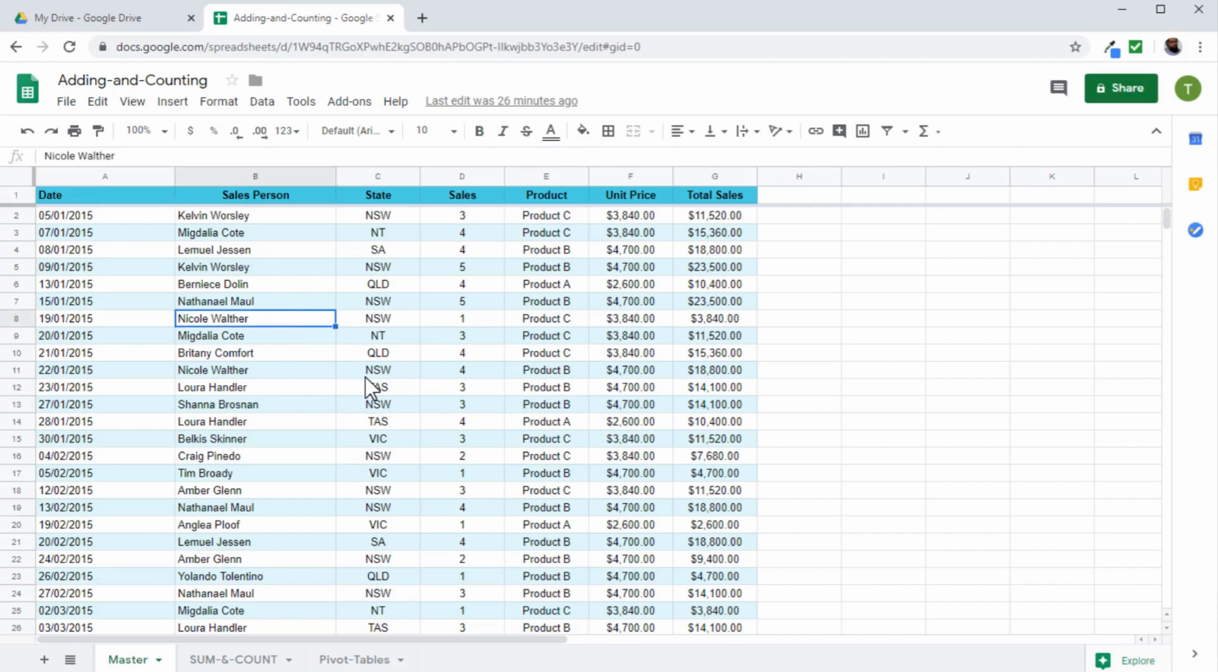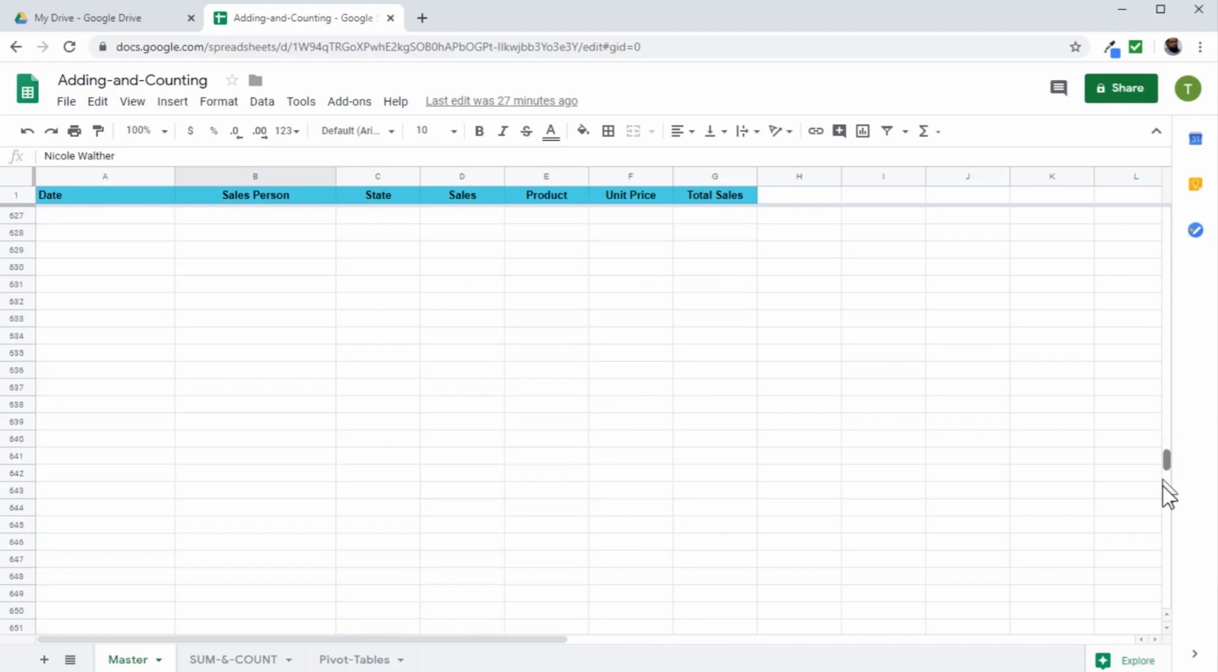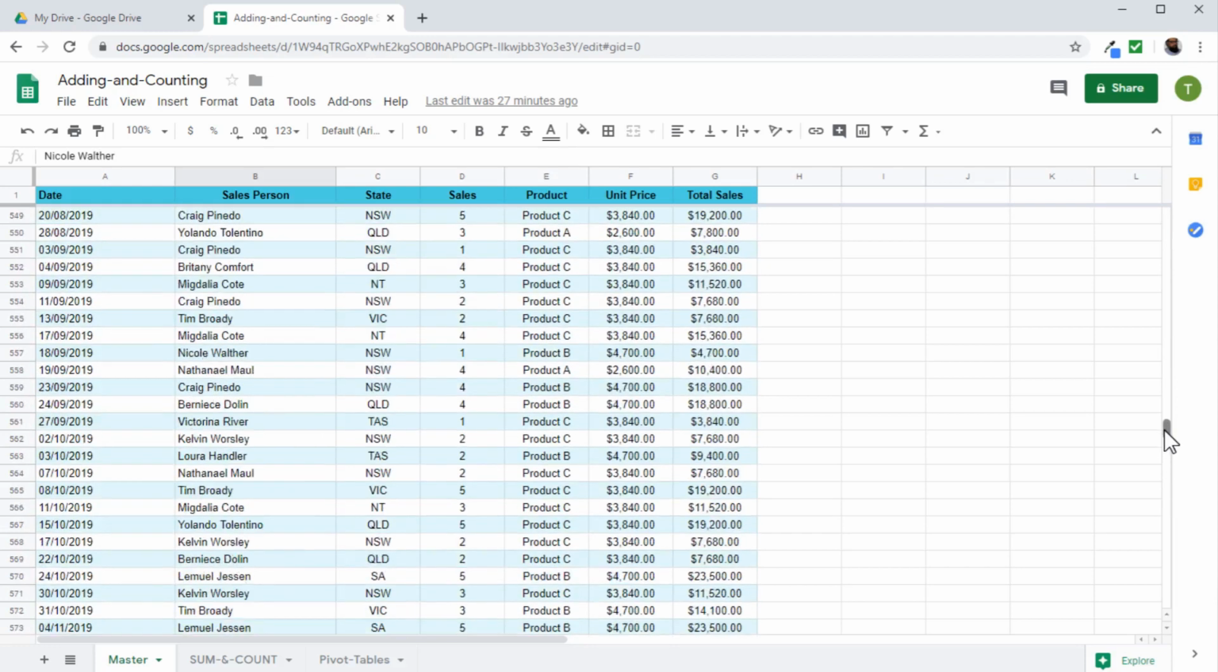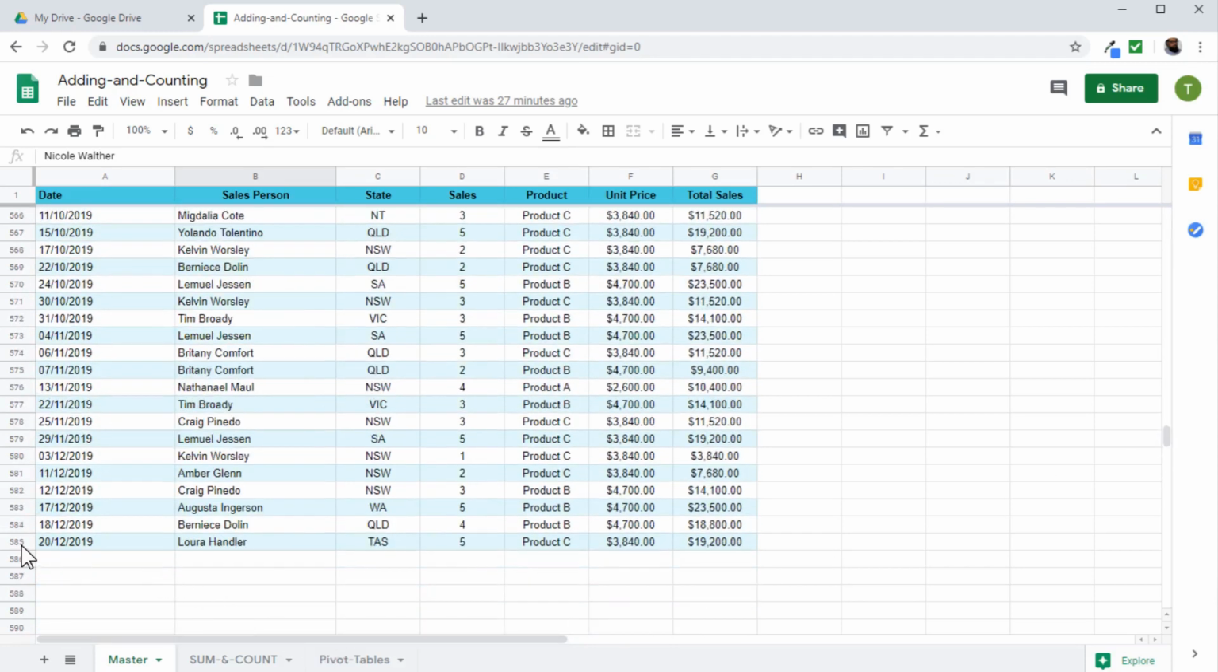So this is my data, and it is very important for you to organize your data in a specific way before creating pivot tables. The best way is to have a header at the top and then all your data arranged in columns. Here I have 7 columns in my data, and there are 584 rows in total. If I scroll down, I can see that it's up to 585.